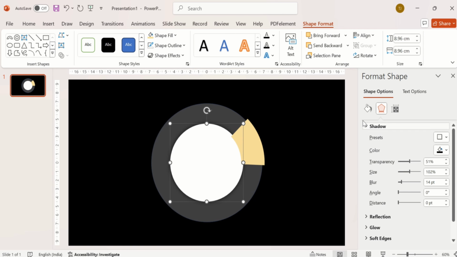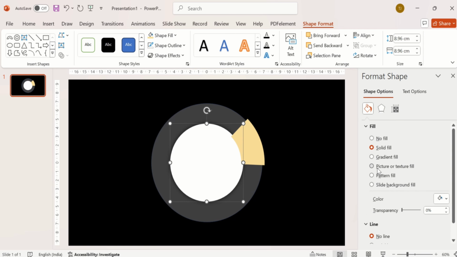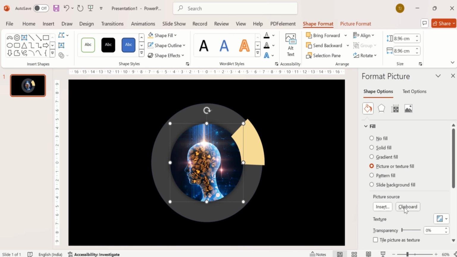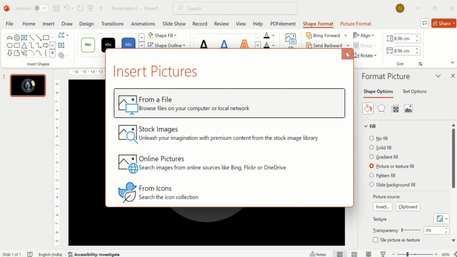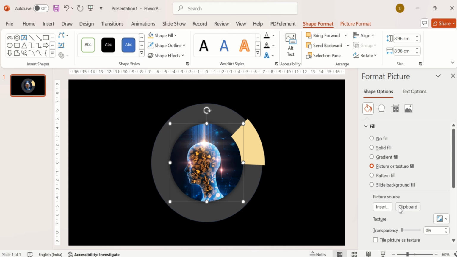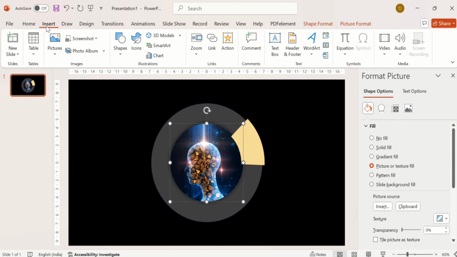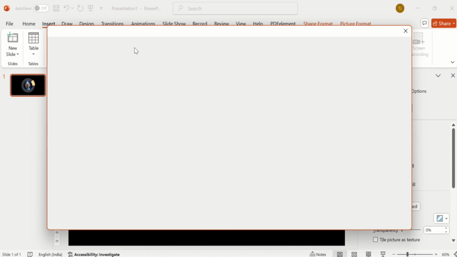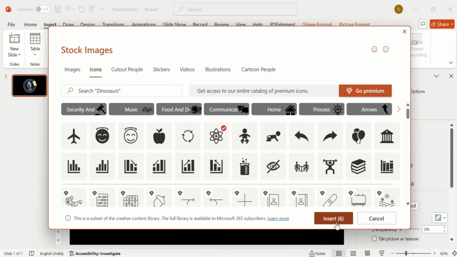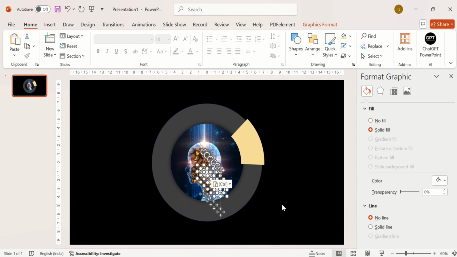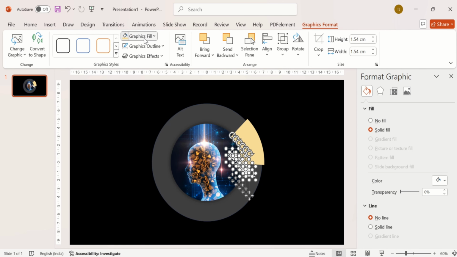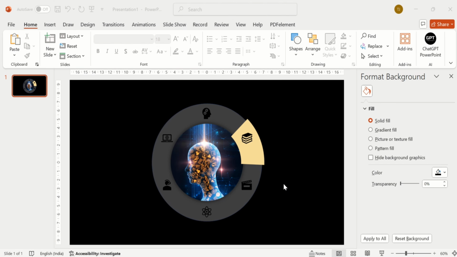Now fill the middle shape with an image. I have already copied an image, so I use clipboard, but you can also insert an image from here. Then go to Insert tab, and insert icons of your choice. And change its color to black. Align them like shown on the screen.